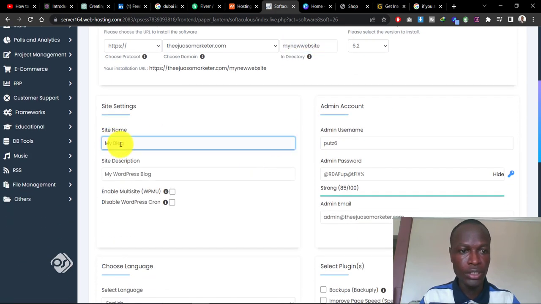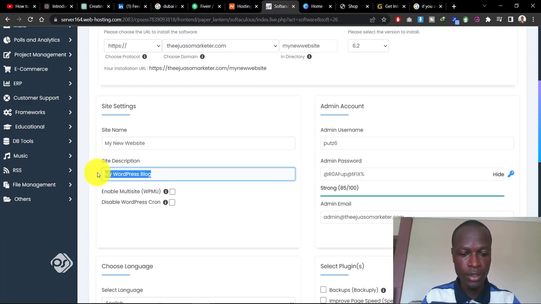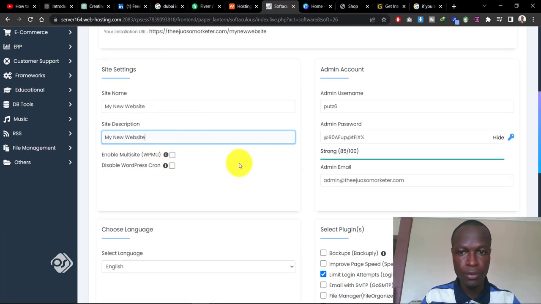Now you need to also change the site name. Let's just say "my new website". The site description can also be the same thing. You can just go ahead and ignore these other options.